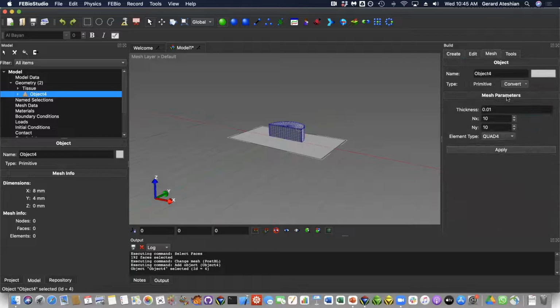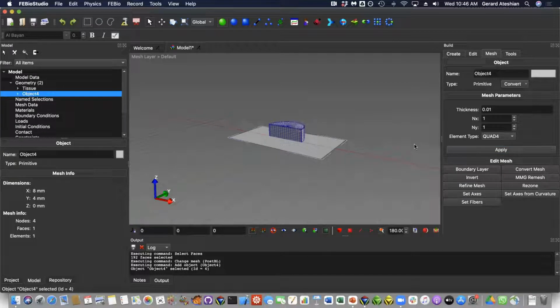I need to mesh it, but because I'm going to make the platen rigid, I only need one face because it's planar, and the contact analysis will run just fine with only one face because it's going to be planar and rigid. So now I'm going to rename this part. I'm going to call it the platen. However, the platen is located in the wrong location. I want it to be at the top of the tissue.